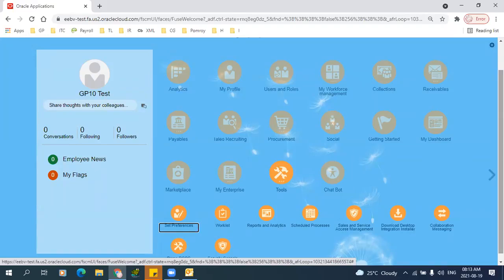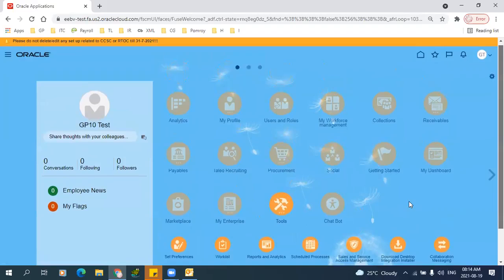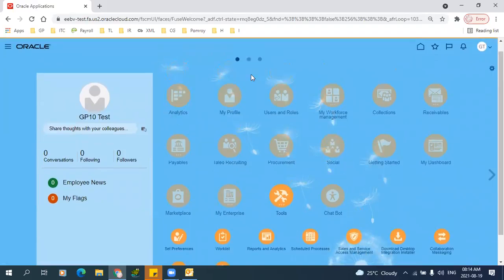When you add the application implementation consultant role and the security console, we added four roles one by one and saw the changes. Same as you said, when you add an employee role, by default you will get schedule process and reports and analytics, irrespective of any application. Okay, great.